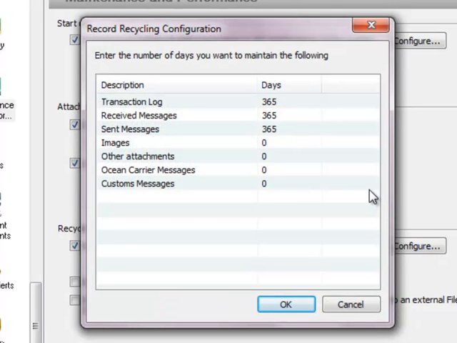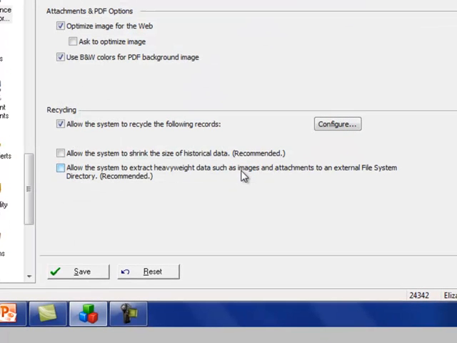What this option will do is allow the system to, after a certain number of days, remove the following types of records from the system. We recommend that you keep information from your transaction log, received messages, and sent messages for between 30 to 60 days. You also can adjust how long the system will keep images, other attachments, ocean carrier messages, and customs messages. At this point, we'll need to save the changes.